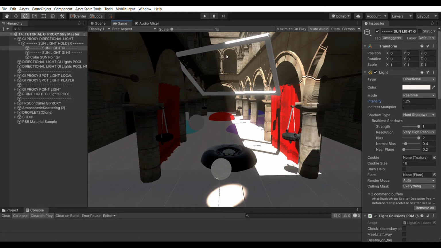Hi everyone, this is the first tutorial of the in-depth analysis of the global illumination proxy system. The version we are going to use is the one including the SkyMaster Ultimate, but it's the same version across all other package inclusions, or the standalone package as well. So let's begin with the basics.